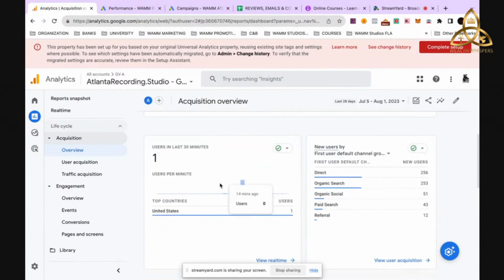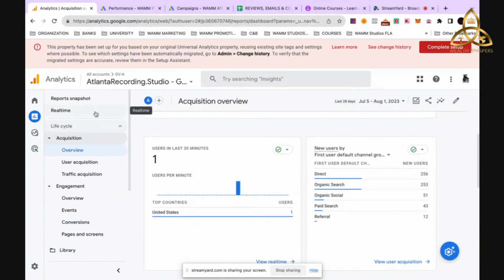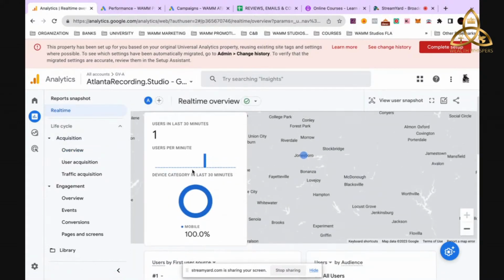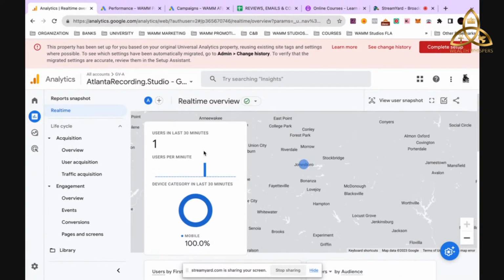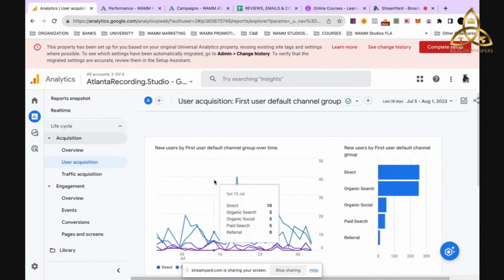All right. Now if we scroll down, it shows us how many users we've had in the last 30 minutes. This also shows you real time. If you go to the left where it says real time, this shows how many people, so it's pretty much the same thing: how many people have visited the website in the last 30 minutes, right? So you literally can go on here and see if someone is on your website right now. That's crazy. All right, so let's get back into the acquisition side.